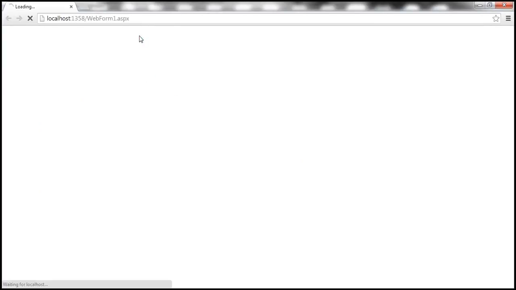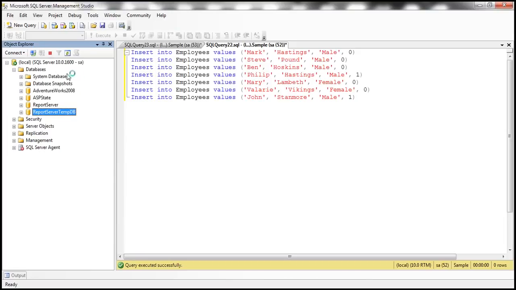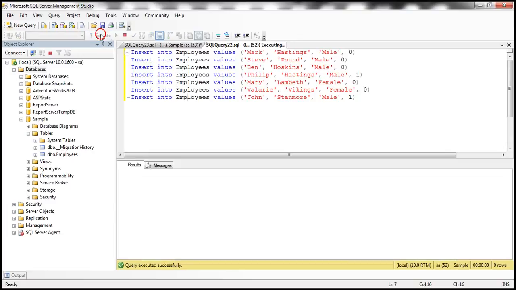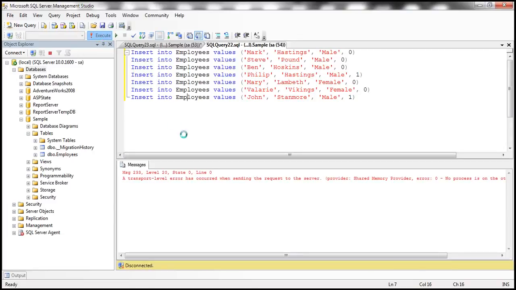So now the sample database should be automatically created. Employees table should be created. So it's still loading here. Alright, now let's go here and refresh this databases. Notice that the sample database is created and we have Employees table as well, but it will not have any data within that. Let's execute this insert script to insert test data.